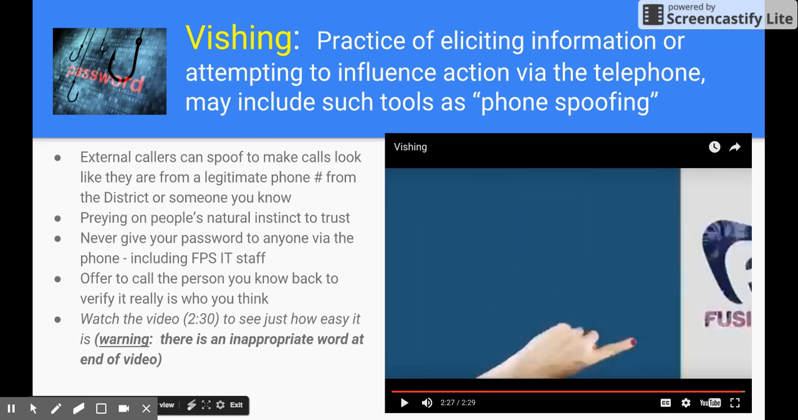All right, as you can see, that was just one example of what that might look like. One word of advice is never give your password out to anyone via the phone, including Franklin Public School IT staff. If you're unsure if the person is really who they say they are, offer to call the person back so you know that you can verify that it is who is really calling.